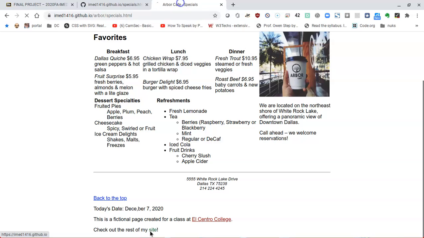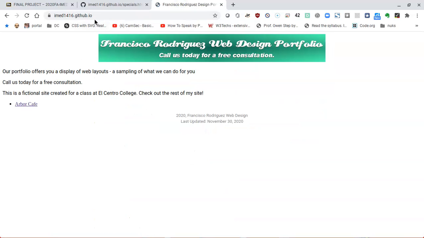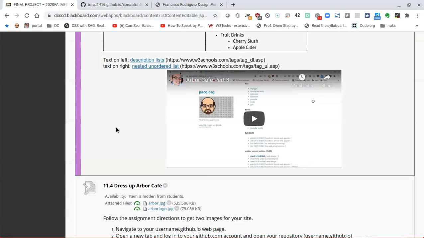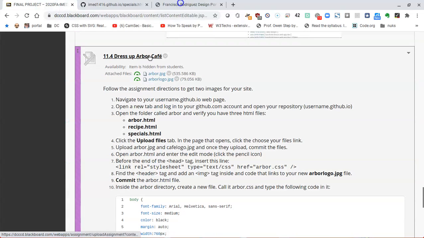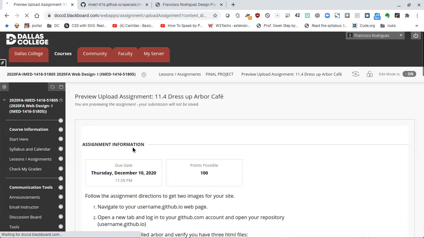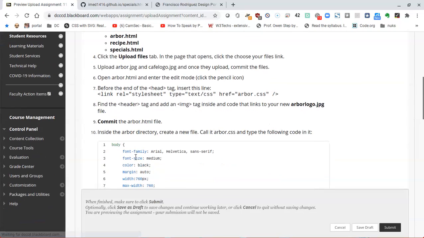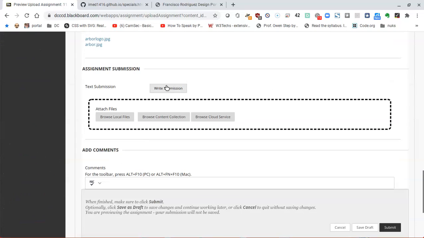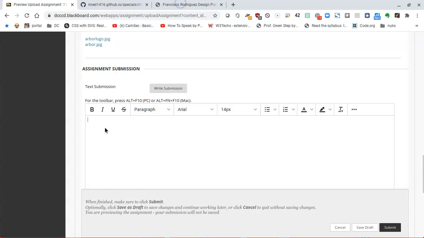Make sure that you go to your original site, this right here, username.github.io, right click and copy. In the assignment, Dress Up Arbor Cafe, click on it, and scroll toward the bottom, write submission, and here Control V as in Victor to paste your website. This is what you're submitting to your instructor. This is what's going to be graded.